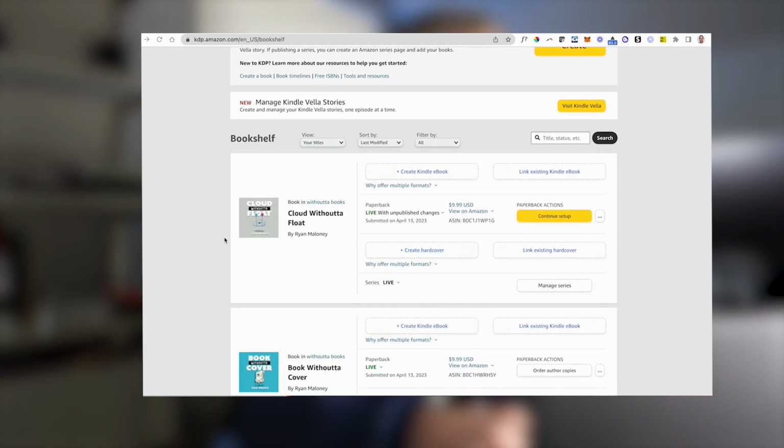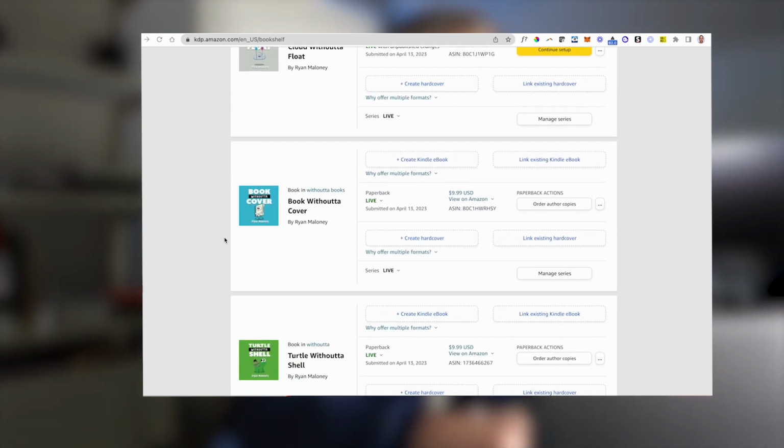You can see my dashboard here. I have all of my book titles. You're going to be able to upload the cover, the interior. You're going to be able to set the price of the book, and then you're going to be able to control the margins of the book.